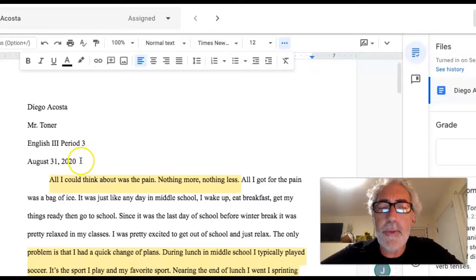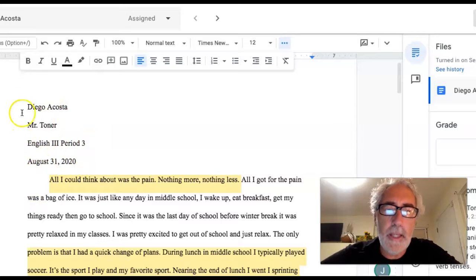Now's a good time. We may as well get the top information in here. And this is correct. Your name, the teacher, the class, the date. All double spaced, all up against the left-hand margin. Okay, so take a look at that, and you want to model that.